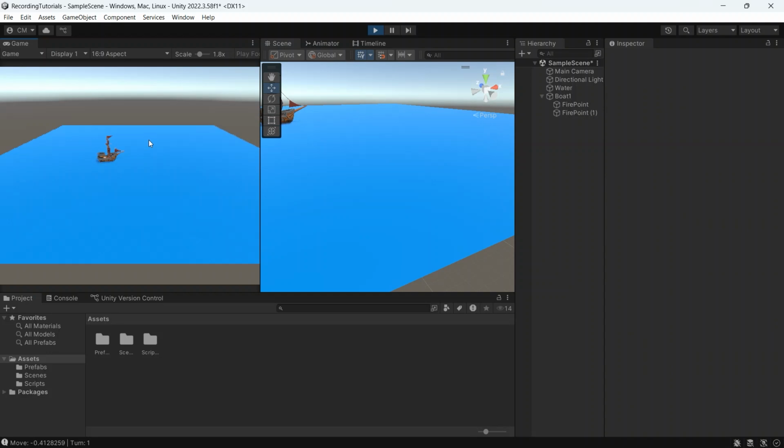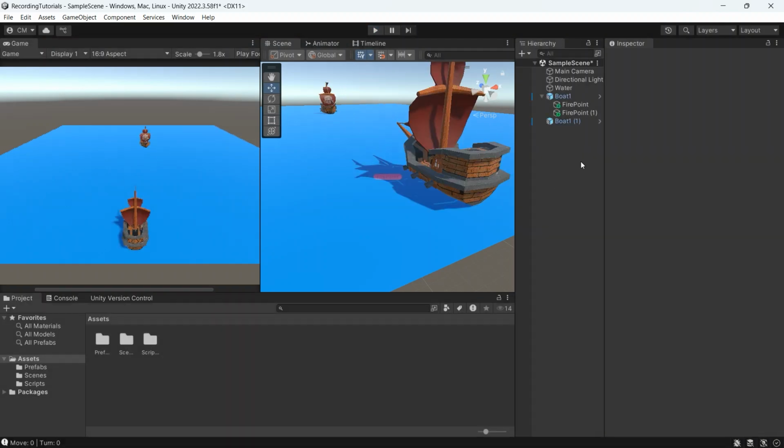Yeah, it's working. You see, after the bullet hits the enemy boat, it destroys the enemy's boat. Now we're done with the simple cannon and projectile. Now we're going to the multiplayer.